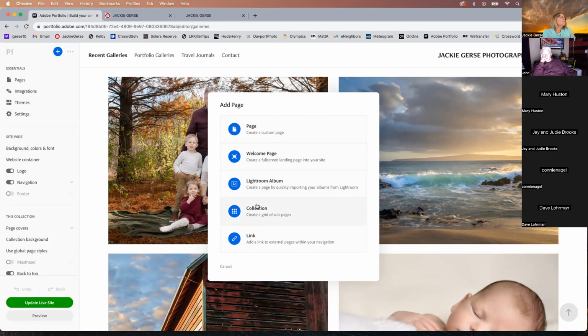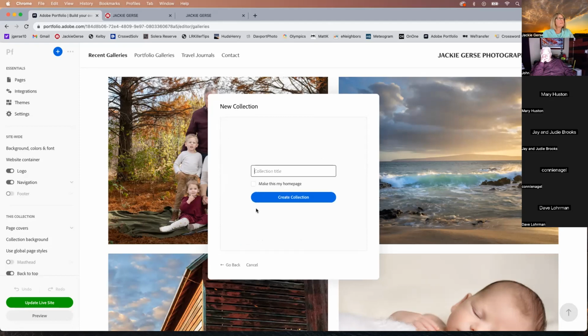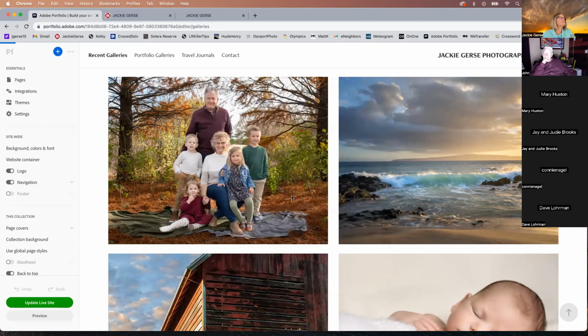And so we'll just do this as a demo. So I'm going to click on this, and I'm going to title it demo. And it asks if I want to make this my title or my homepage. And no, I don't want it to be my homepage since it's just a demo. I want it to just be another place on my navigation tab. So I'm going to say create that collection.